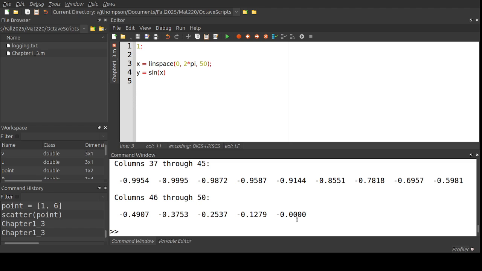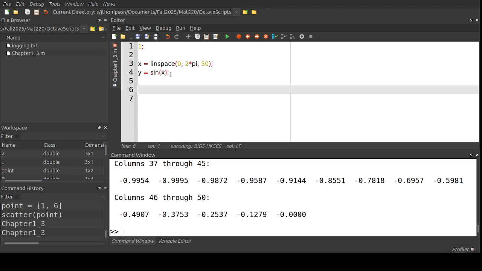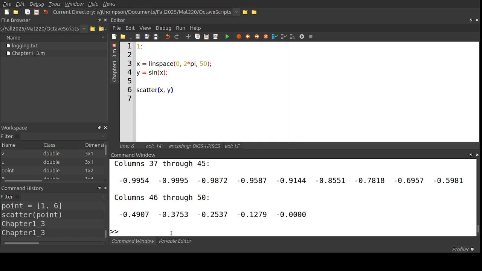So I actually have two lists now. I have a list in y and a list in x of sine values. So the first way I want to plot this is I want to say scatter, and I want to plot x comma y as a collection of points. And this might be a little too big, but we'll run it here.